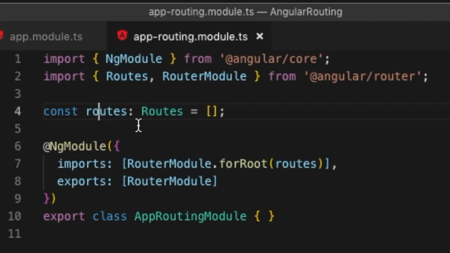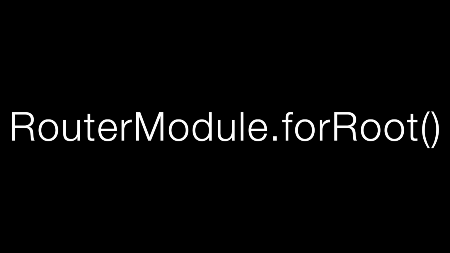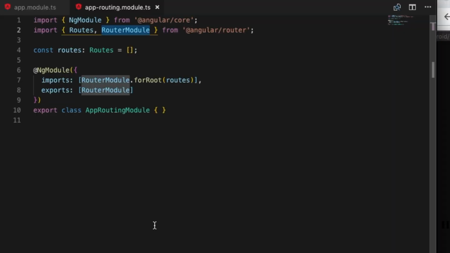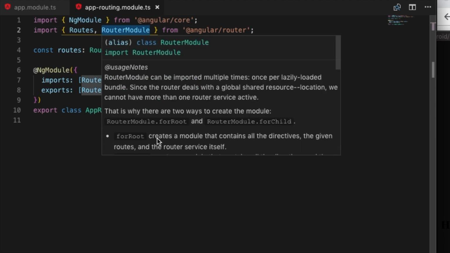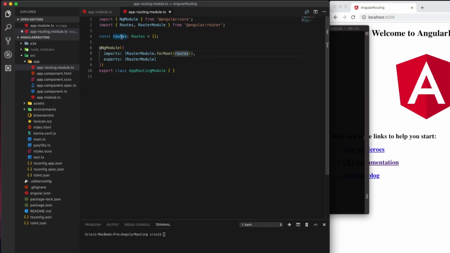The routes will take in the routing configuration for our application, and once you've done that, our router module over here will take it as forRoot. Okay, so what is this forRoot all about? RouterModule.forRoot is a static method defined in the RouterModule class, what you see here, and we use this to define the root routes of our application. So whatever routes that you're going to define will be meant for the root of the application.